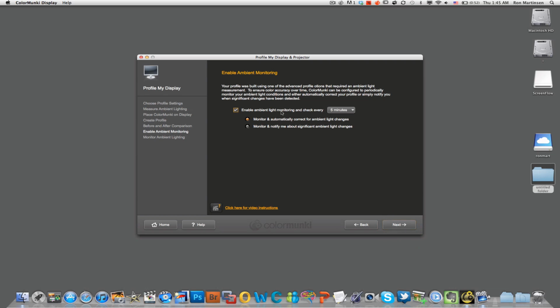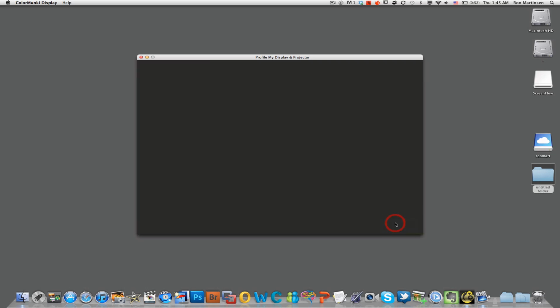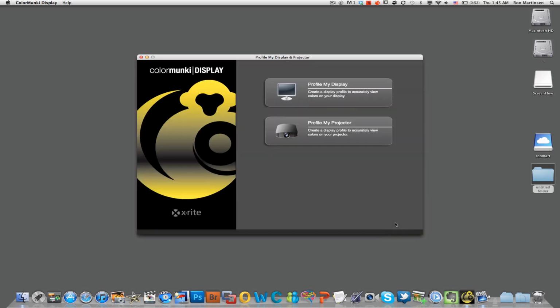And if we leave this device attached, we can have the display adjust for ambient lighting. Since this is a MacBook Pro, that really doesn't make sense because I'm going to move it around a lot. So I'm going to actually uncheck that option. Then I'm going to say finish, and we're done. We've just calibrated using the easy settings.